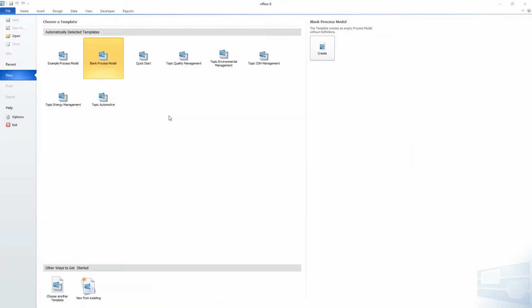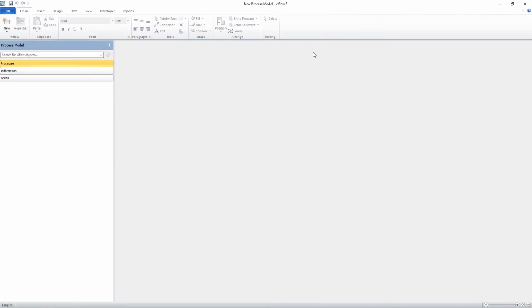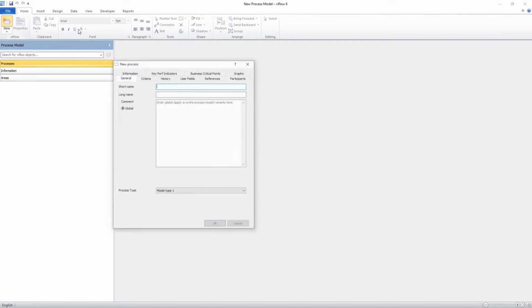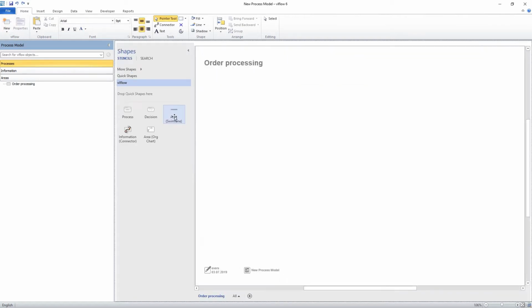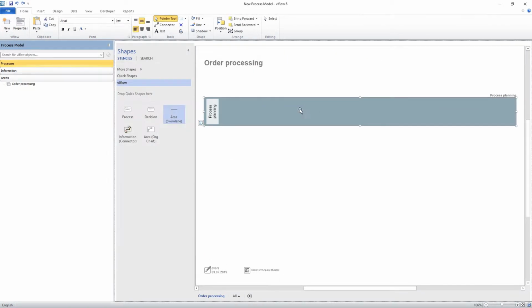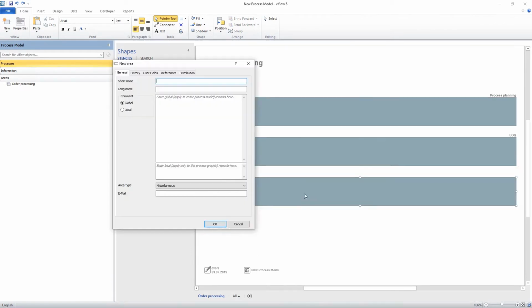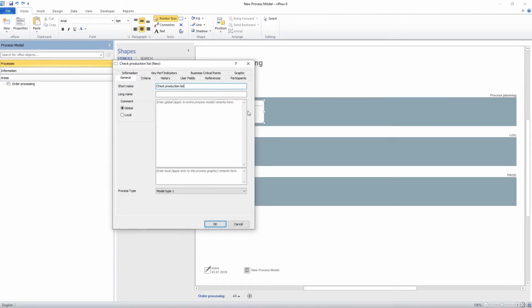In viflow, you create the process graphics in a single file called the process model. Select the blank process model and create one. For example, we can create a new process, then enter the name of the process. In this process graphic, we will drag the various objects, enter the relevant information for each object, then connect them with arrows.